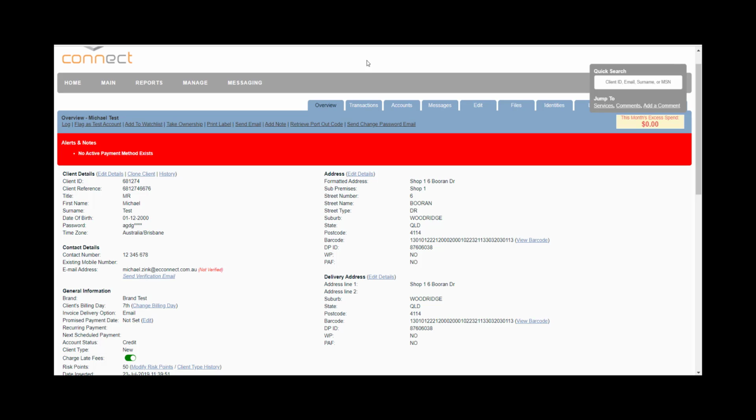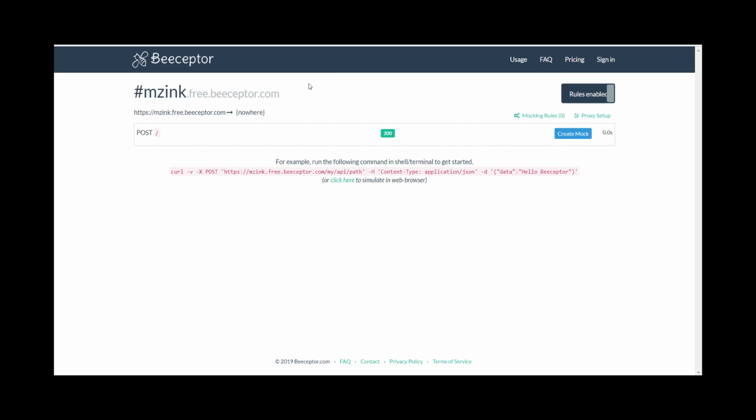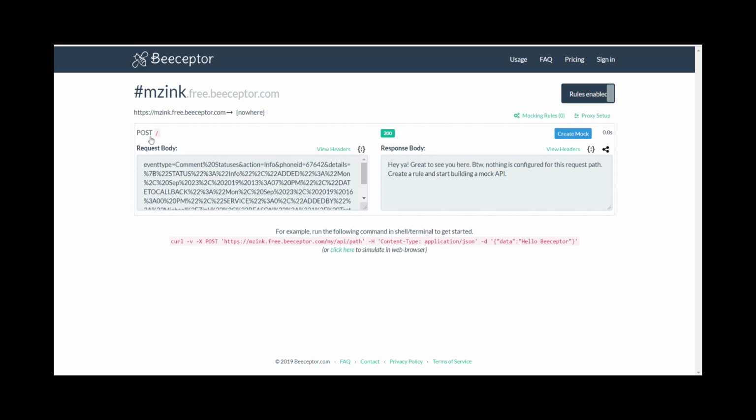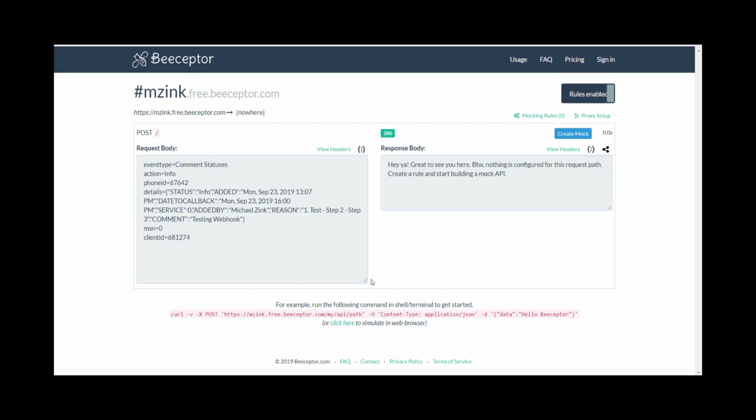Okay, I'm just going to go up to this test location here, and I can see that my webhook information has come through. Let's expand this out a little bit, and there we go. We can see an example of the information you'll receive with a comment status webhook with the action info.